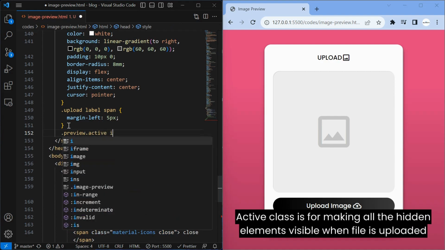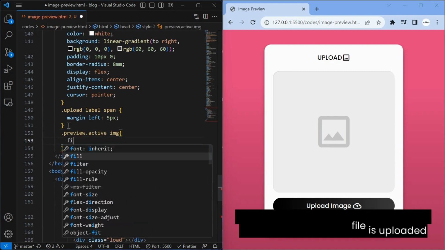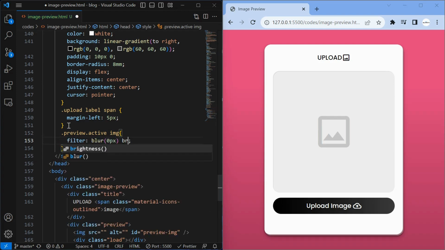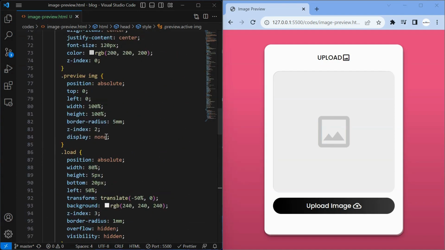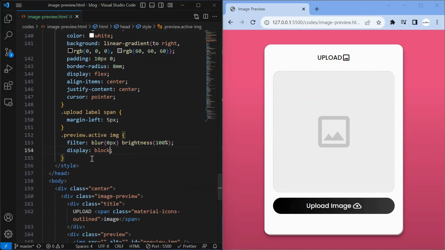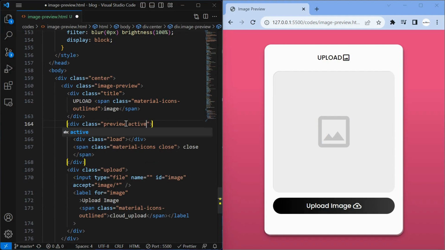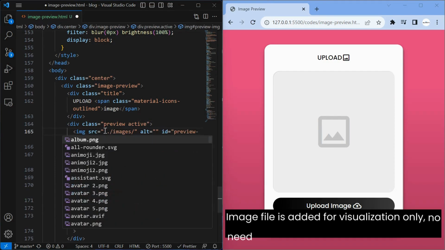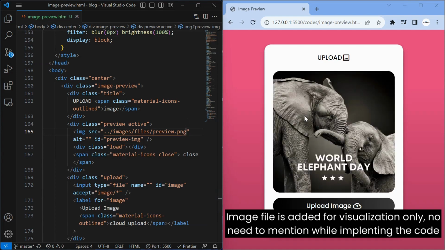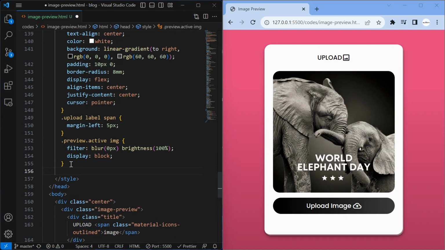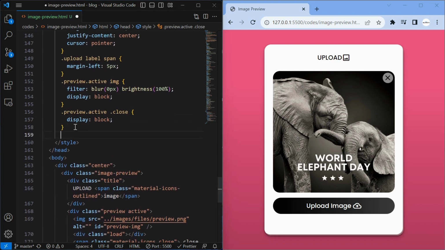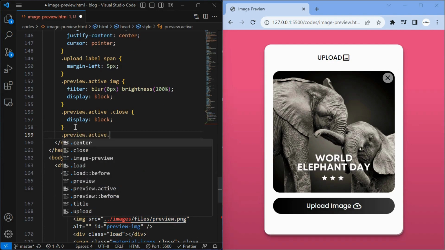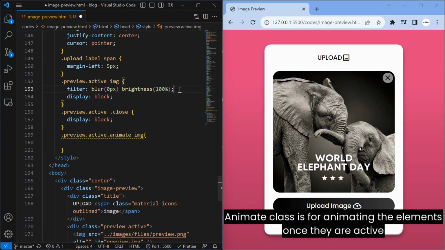The active class is for making all the hidden elements visible when a file is uploaded. The image file is added for visualization only, no need to mention it while implementing the code. The animate class is for animating the elements once they are active.